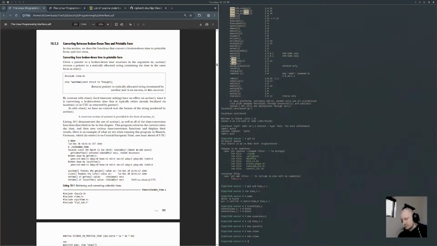This program retrieves the current calendar time and then uses various time conversion functions and displays the results. Here's an example of what we see when running the program in Munich, Germany, which in winter is on Central European time, 1 hour ahead of UTC.